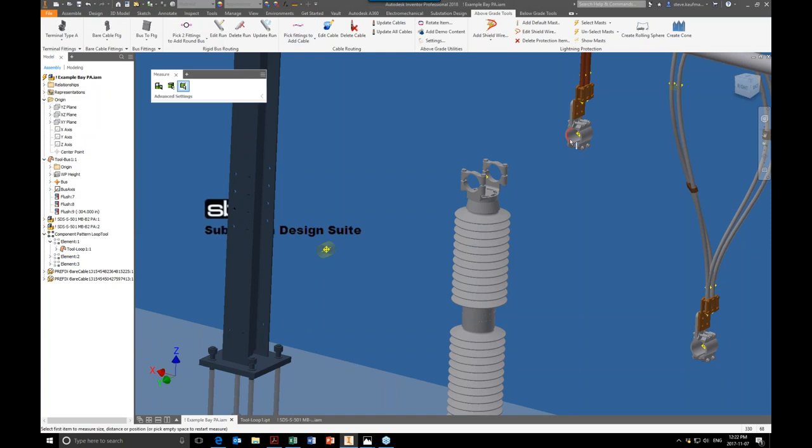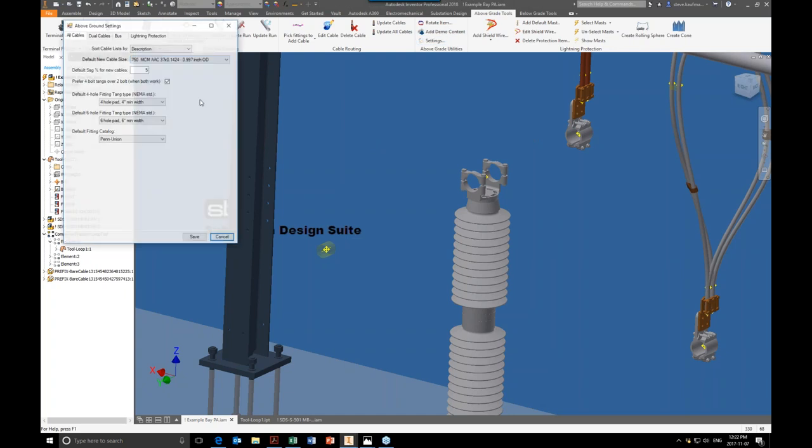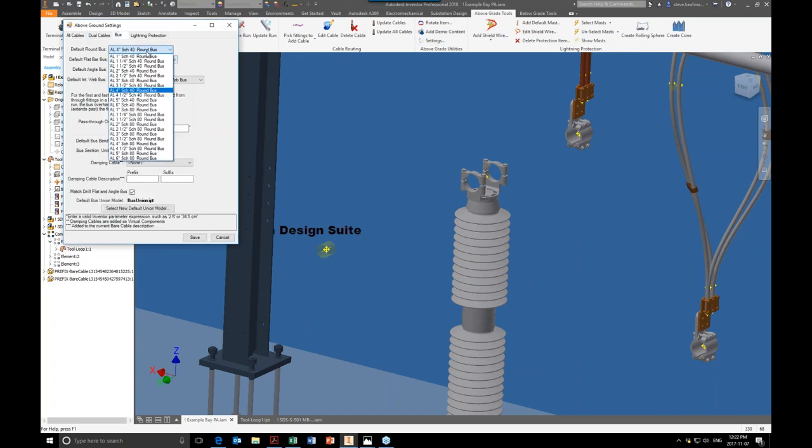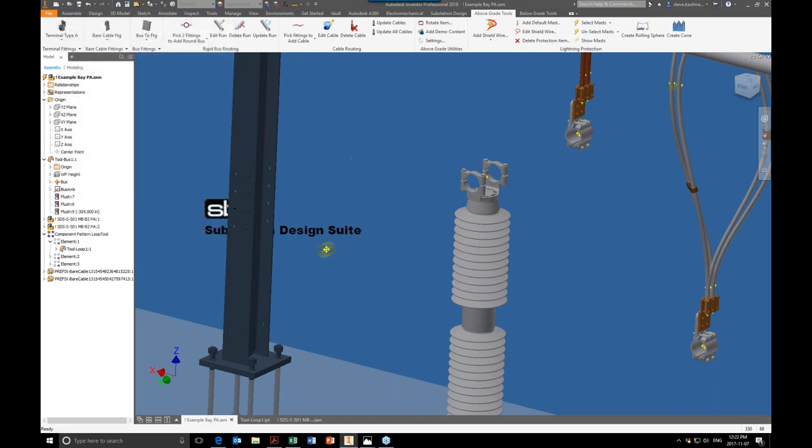Let's go with this. I don't like the 2018 tool here. I don't know what it's telling me. It looks like 3.5 inches. So maybe I want it smaller. Let's go back to my bus. Let's see what we get with this.